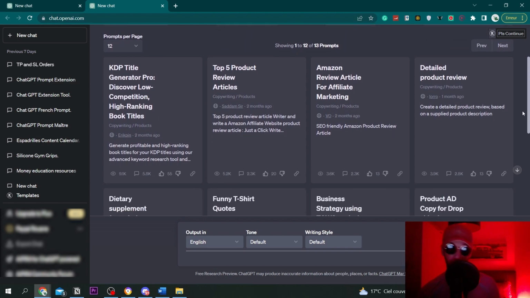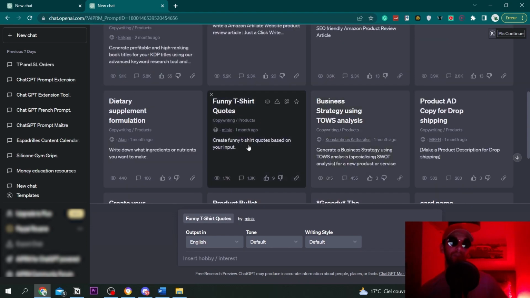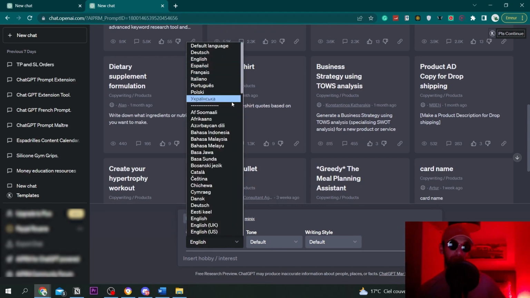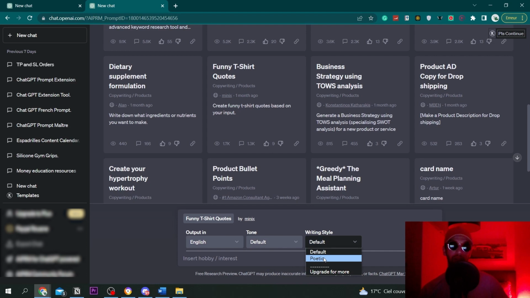And what is good here, as it's based on a community, you can see how many views, how many comments, how many likes this same prompt gets. Well, let's use this one, funny t-shirts, for example. Output in English, you can use other languages. Tone emotional, if you upgrade, you can probably have different tones of writing. Writing style poetic, that's the only thing, or you have the default.